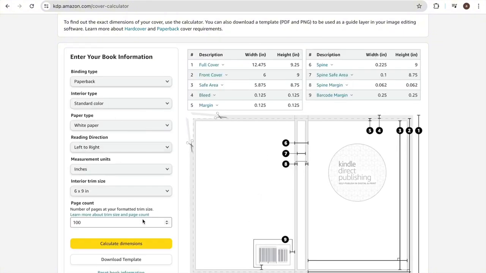You'll now see this page with the relevant dimensions for your book cover. To make things easier, you're going to come here and click on Download Template. This will give you a file containing your custom template in PNG and PDF versions.